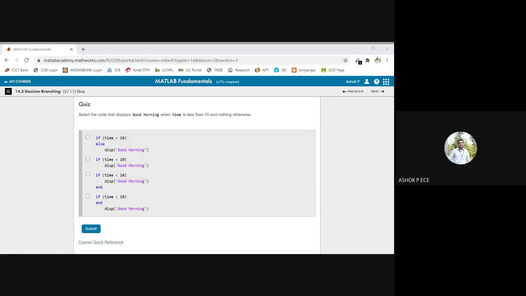See the first option: if time is less than 10, no action is given. So that is not right, because when time is less than 10, I want to display good morning. So the first option is ruled out. Second option: if time is less than 10, I'm displaying good morning and there is no else. So if time is not less than 10, I'm not displaying anything. So the second option is correct.